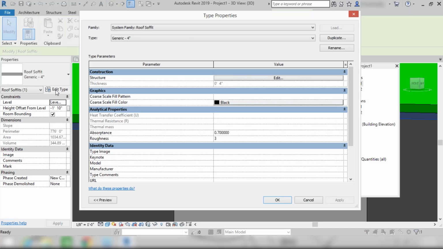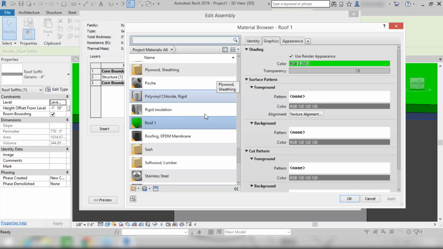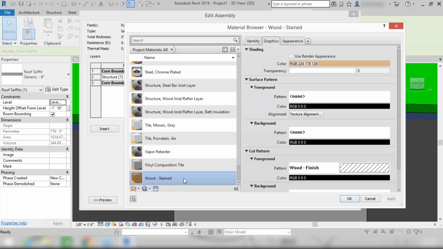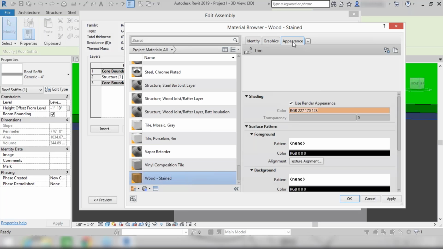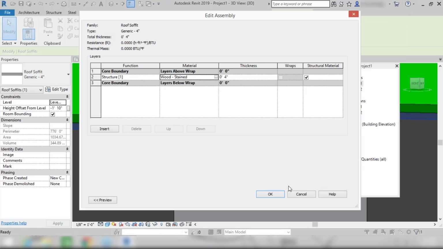If you want to apply a different color to it, you can click on this point, go to its edit type. Here we have the setting for structure. Click on this. Here you can check its thickness, that is 4 inches. Let's suppose you want to apply a different color to it. You can choose any color. Let's say I want a wooden texture, so I'm using this, wood stained, and you can go to appearance. This is the realistic image for it. You can click on apply.